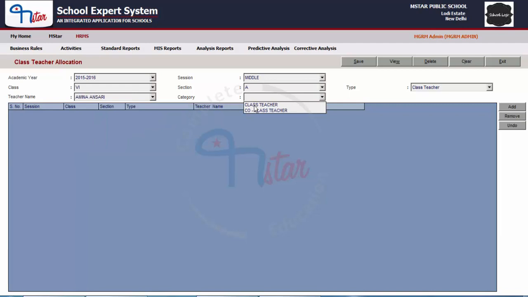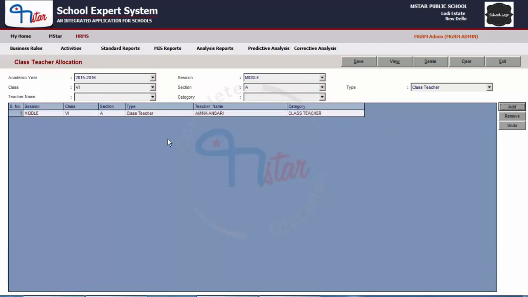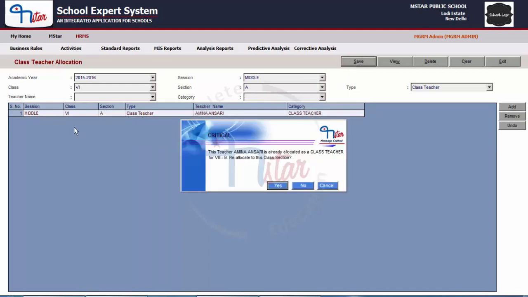After selecting the type as class teacher, select the new teacher you want to associate to this class section, select the category as class teacher and click on button Add. The new class teacher's name appear in the grid. Click on button Save. Now if the teacher name that we have just selected is not associated to any other class section, then it easily gets added.